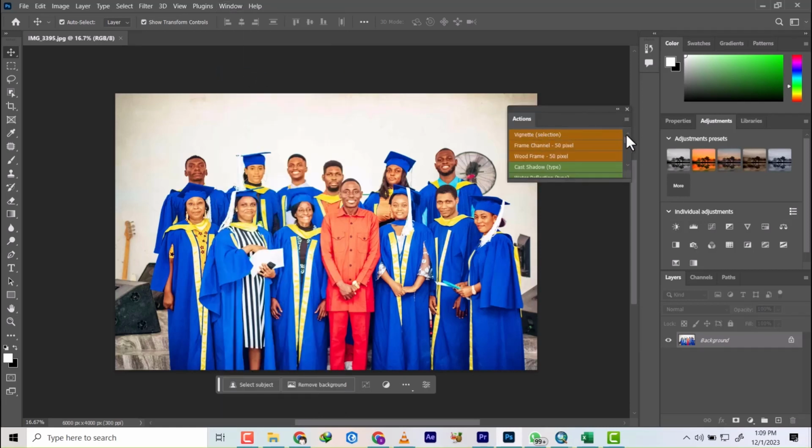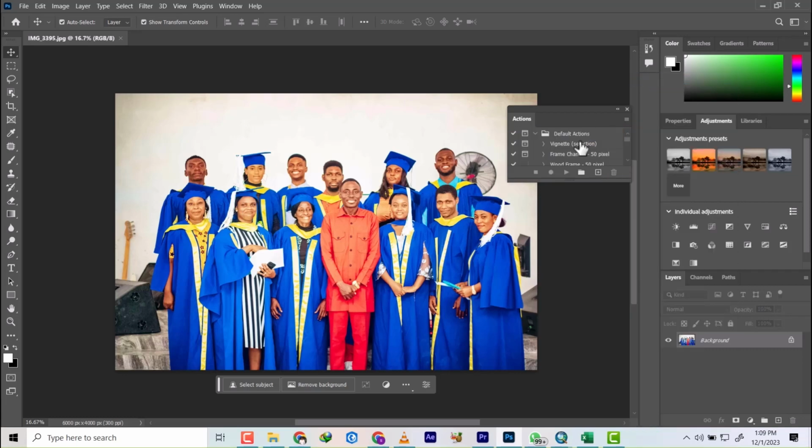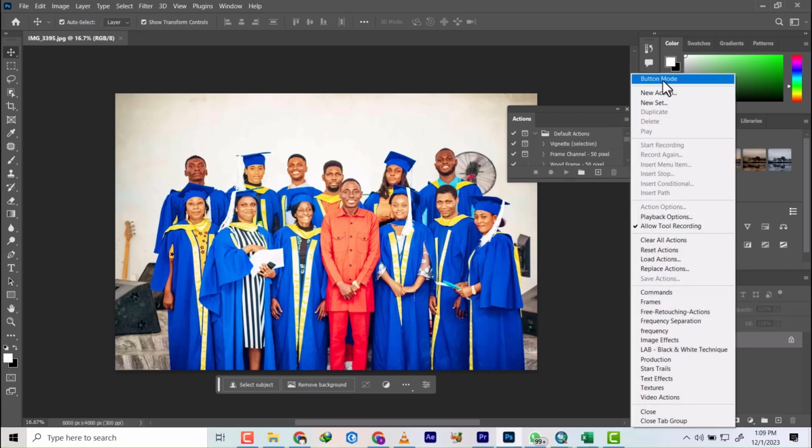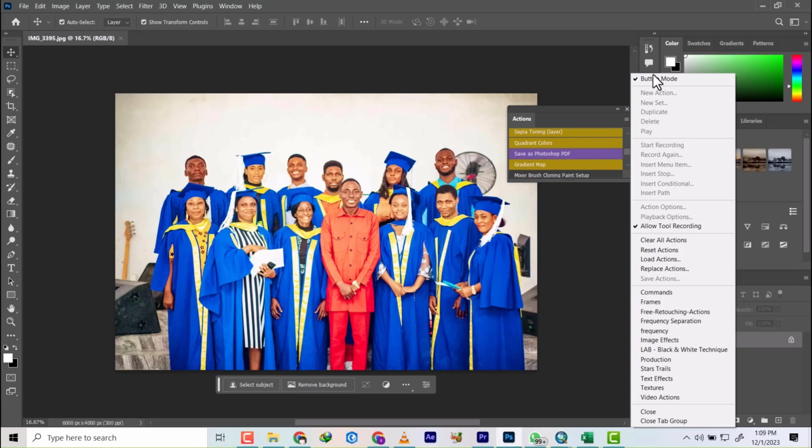Now with this showing here, we're not going to be able to see what we're looking for. I have some actions that were selected and kept here, so I'm going to remove this. Once you see it like that, we have to remove the button mode, because once on button mode, you won't be able to do much. So right click or just click on this place and remove the button mode.